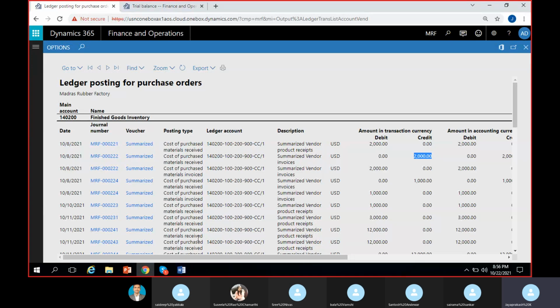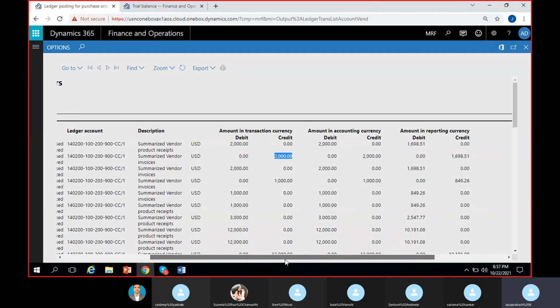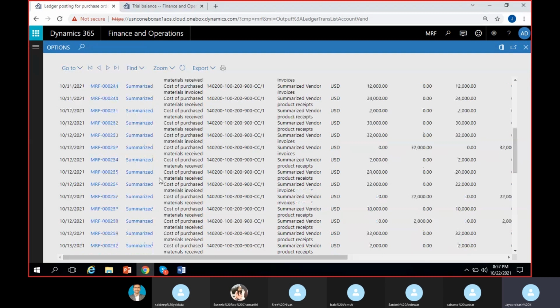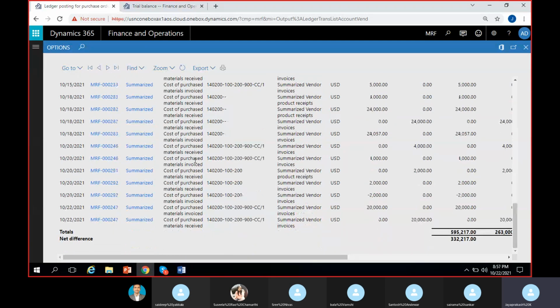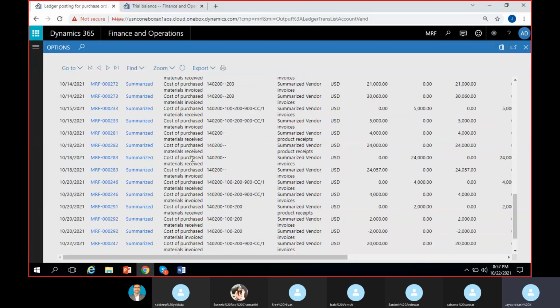Ledger posting for purchase orders. It's not giving the details of the purchase order, but it is showing all the details of the transactions that are posted for the purchase order, and the accounts getting affected.